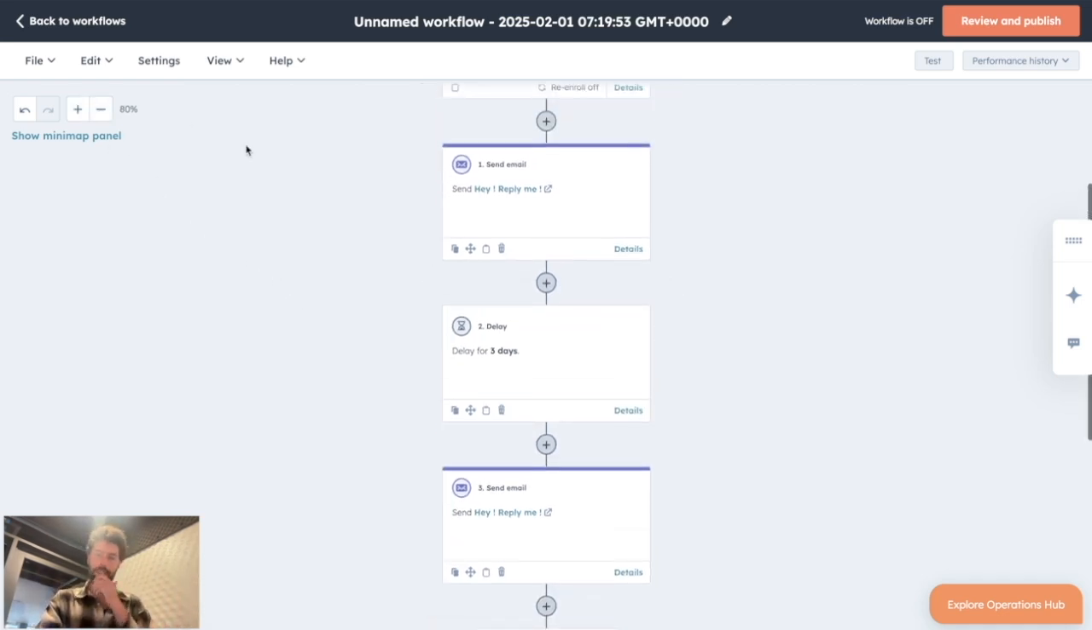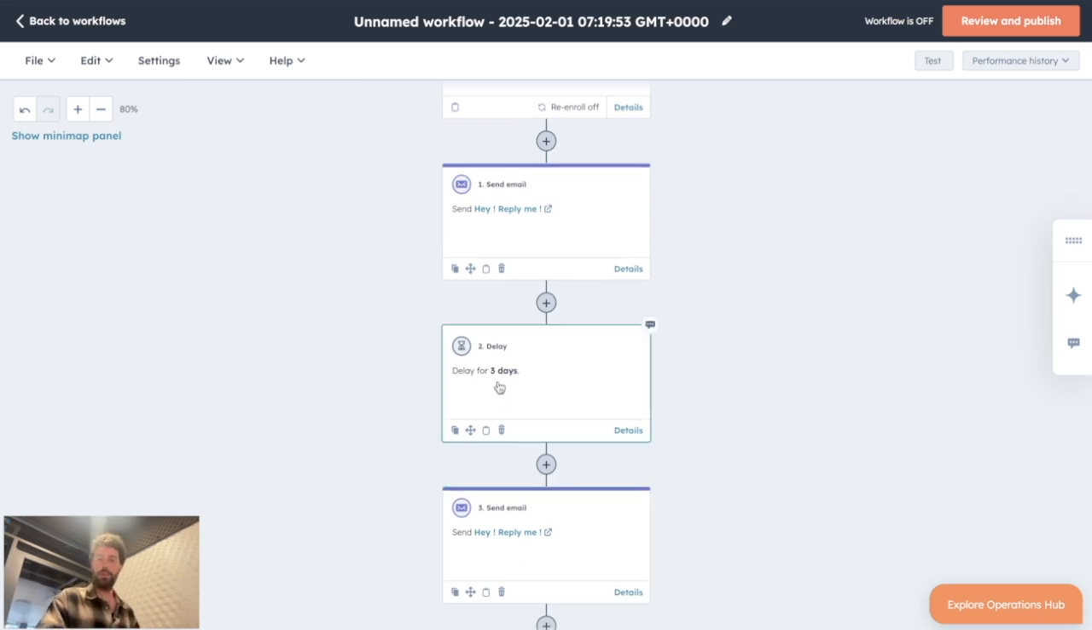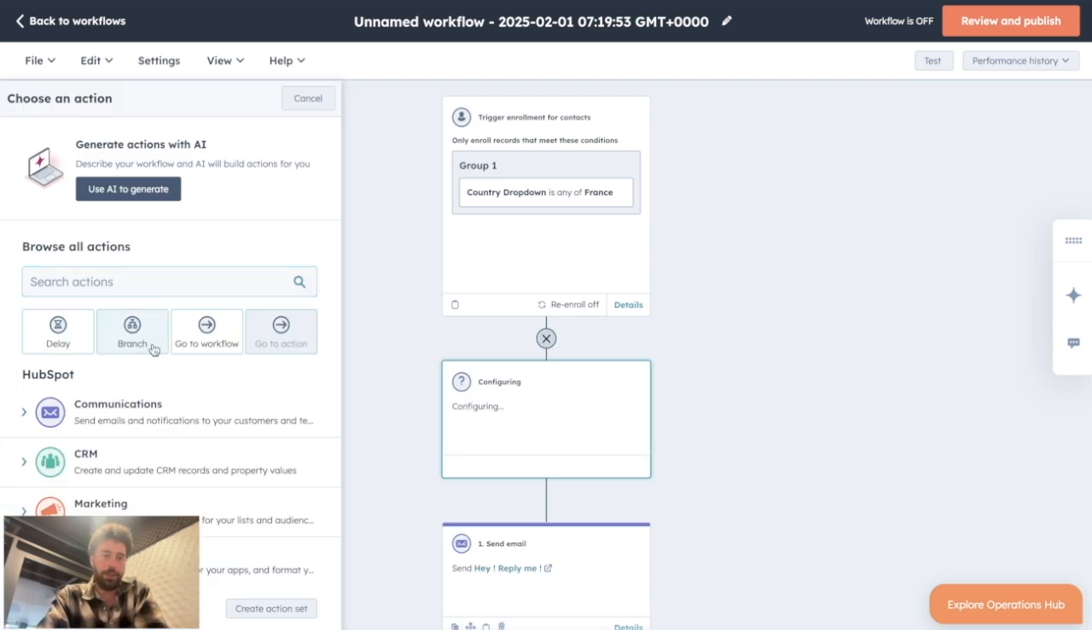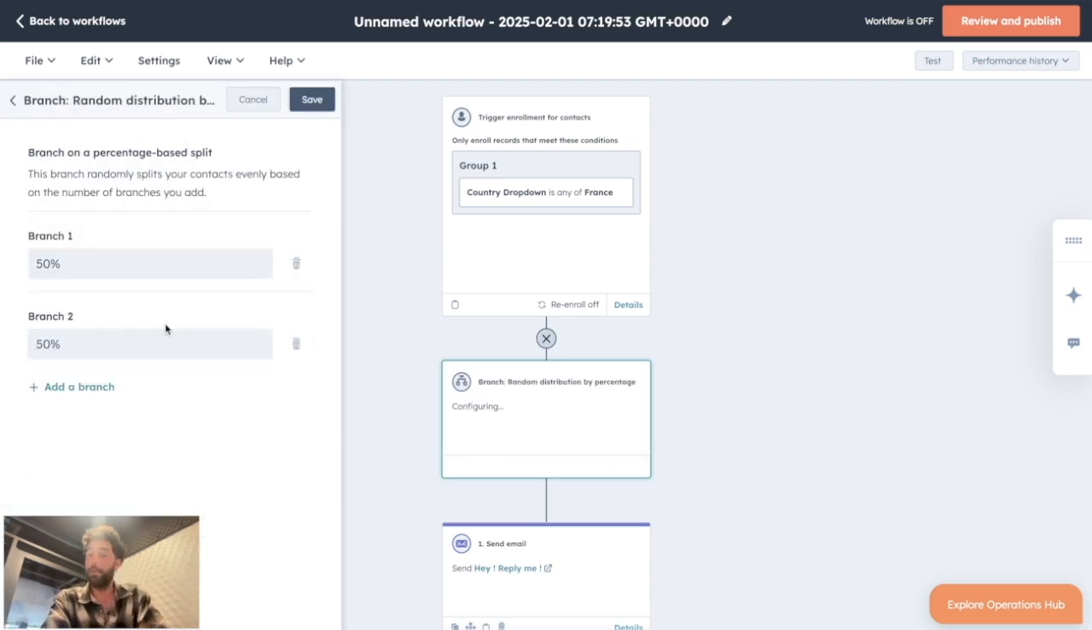But now we want to test if we have better results if we wait 2 days instead of 3 days. The only way to have a real and concrete answer to this issue is to test at the same time a path with 3 days waiting and a path with 2 days waiting. And that's how we can use our specific random distribution branch. We go back to the beginning and we click on plus, branch, random distribution, and we want to test 2 different paths, so 50-50 is perfect.